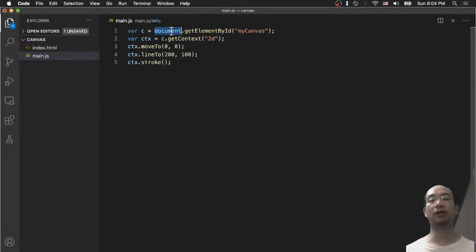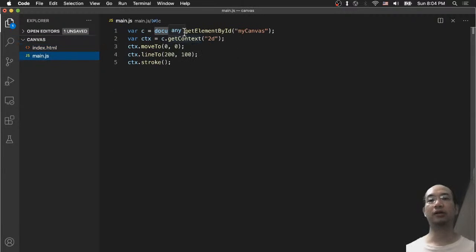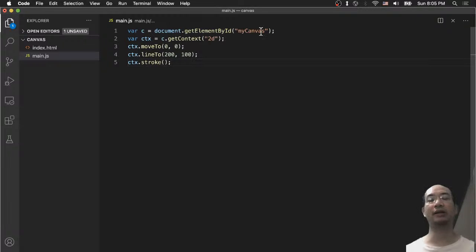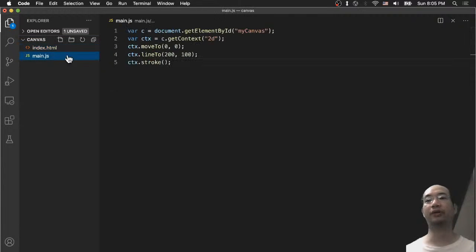So document means the whole HTML file. This whole file is a document, and this document has a method called getElementById, because you defined the ID called my canvas. So you use getElementById, and of course you will get this canvas element. So you get the canvas and put it into the variable called c.